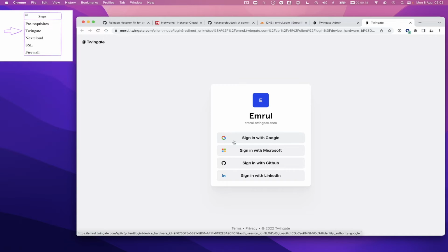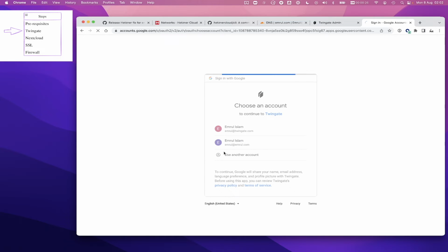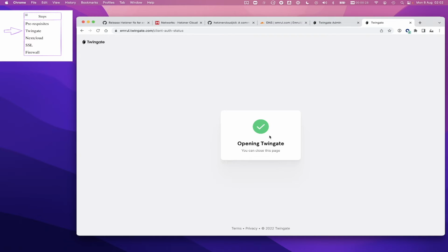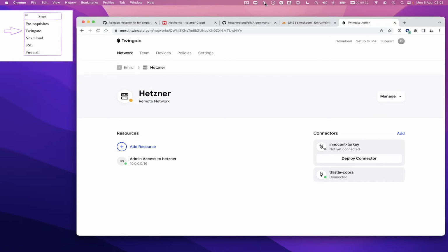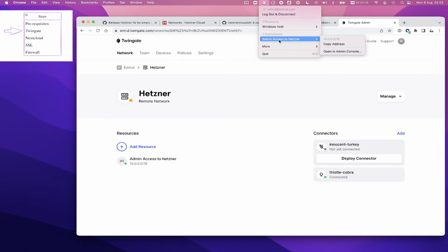We also support identity providers like Azure AD, Okta, etc. But I'm just going to log in with my Google account. And once I'm authenticated, I get this green check, and I can close my browser. I see that the icon has bolded, and if I click on it, I can see my subnetwork resource.